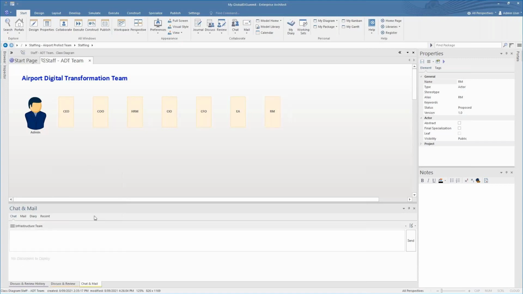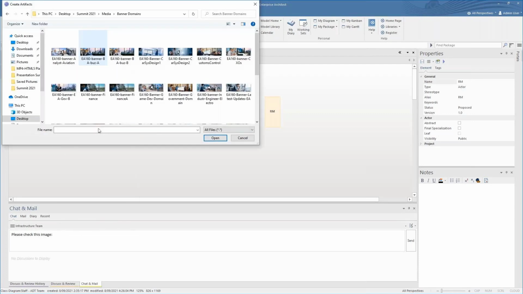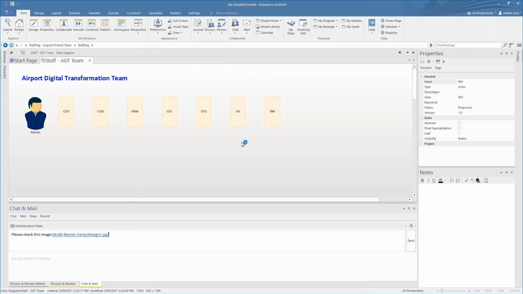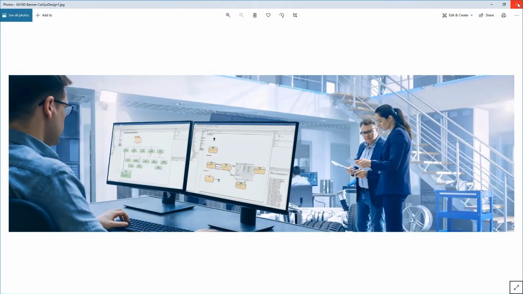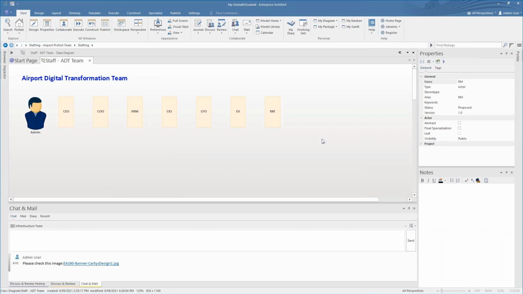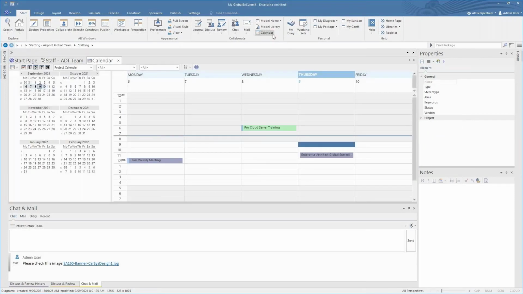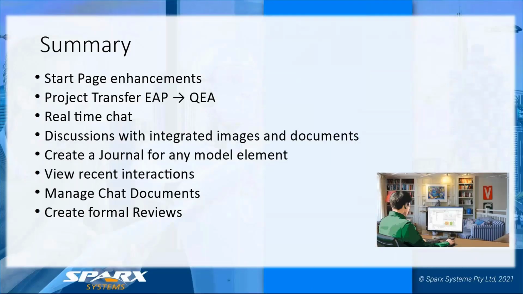So at Sparx Systems, we have group chats set up for the dev team, for the marketing team, for the Sparx business team, for the webinar team, and all of these chats are used on a daily basis so that we can keep in touch and to know where everybody is. I also showed how with chat you can now insert images and spreadsheets and documents from outside of the model and send them to team members for review. And I talked about the calendar and a few other things.